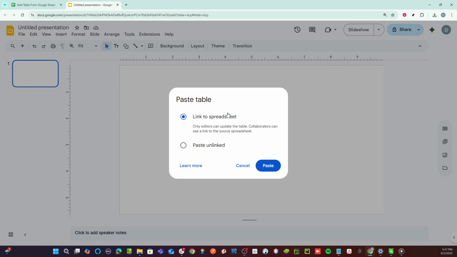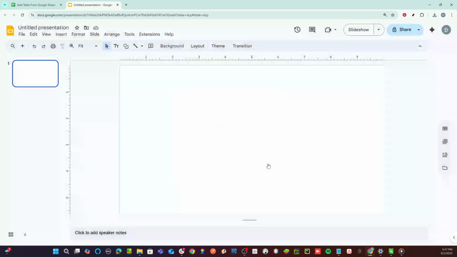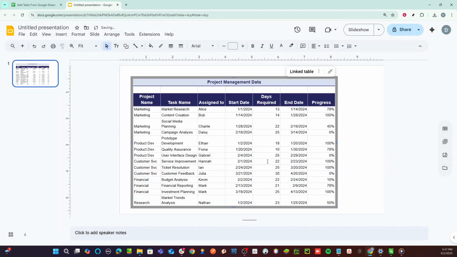You can choose to either link the table to the spreadsheet or paste it unlinked. Here, it's recommended to link to spreadsheet. Linking will ensure that any changes you make in your Google Sheet will automatically update in your presentation, keeping your information consistent and up to date. Finally, after selecting the Link to Spreadsheet option, go ahead and click on Paste. This step secures your table on the slide just as it was in the original spreadsheet.